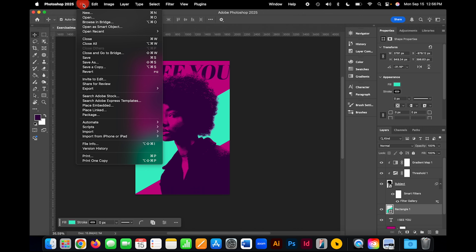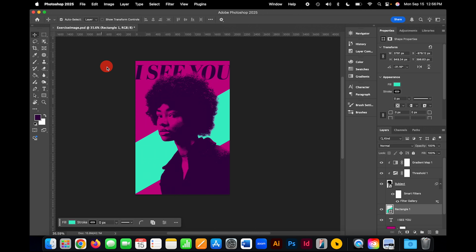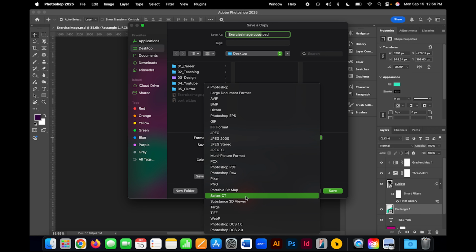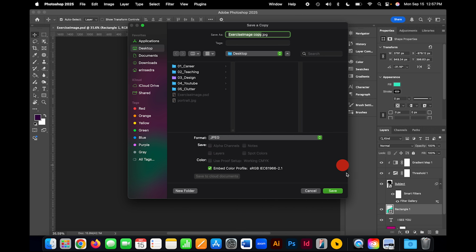Go ahead and go up to File and hit Save as a Copy. Once you hit Save as a Copy, you have to go to Format and select the kind of file type you want. There's so many. Today, let's hit JPEG. And we're going to go ahead and hit save.